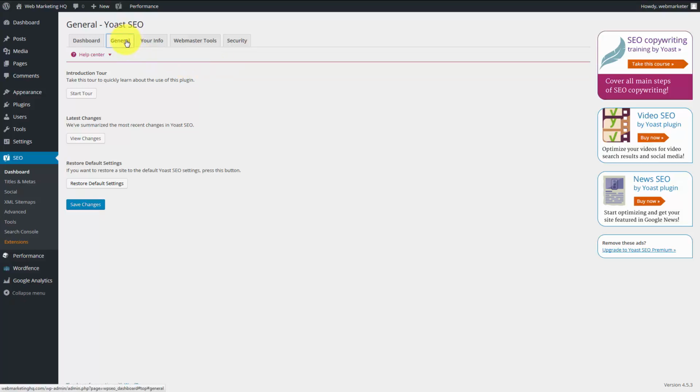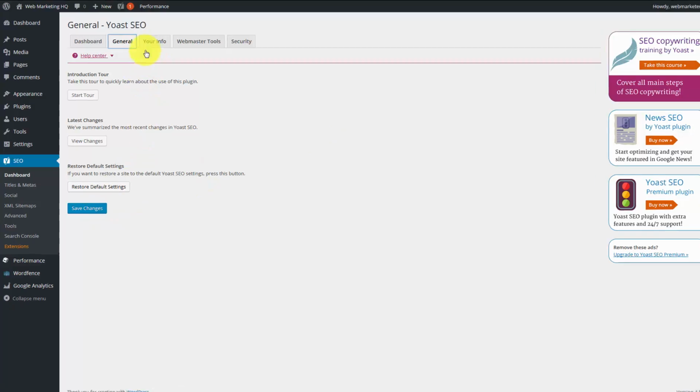So under the general tab, you have start tour. So if you want to see Yoast video tour, then go ahead and click on start tour. Latest changes, if you're interested, you could view the changes, and if you happen to set up something that's wrong and you don't know what's happening, you could restore default settings, or rather the factory settings, and then after that reset up the Yoast plugin again. Okay, and then just click on save changes when you have restored to the default settings.